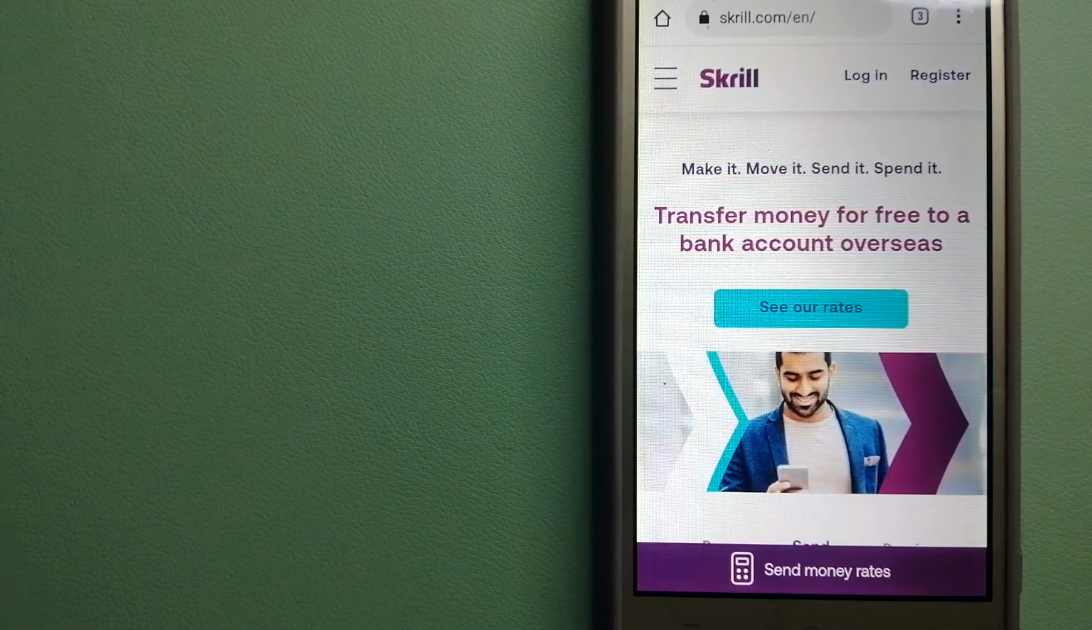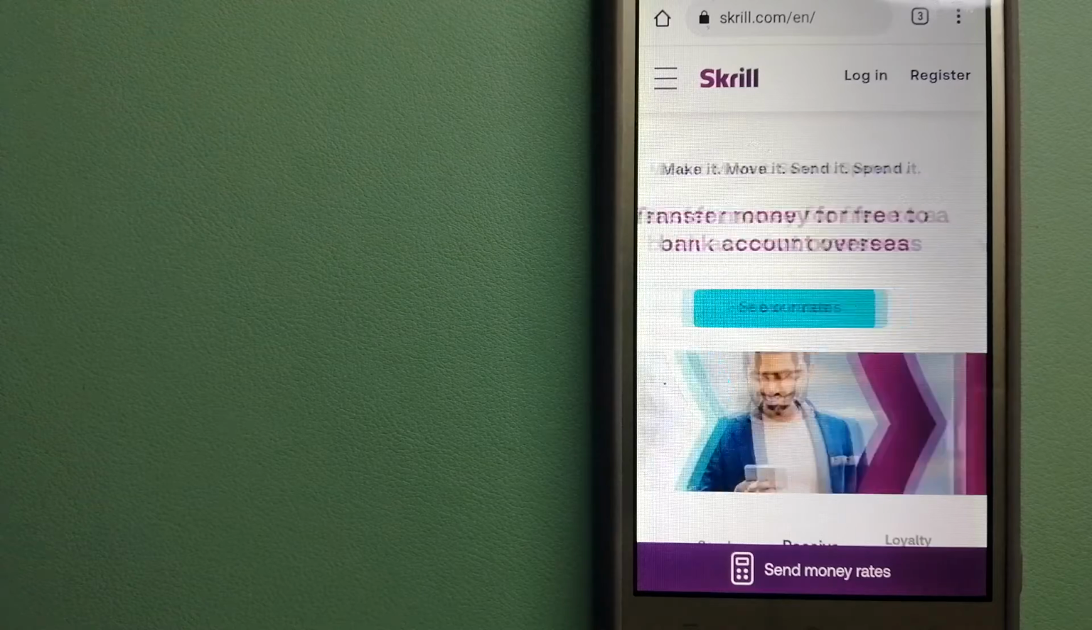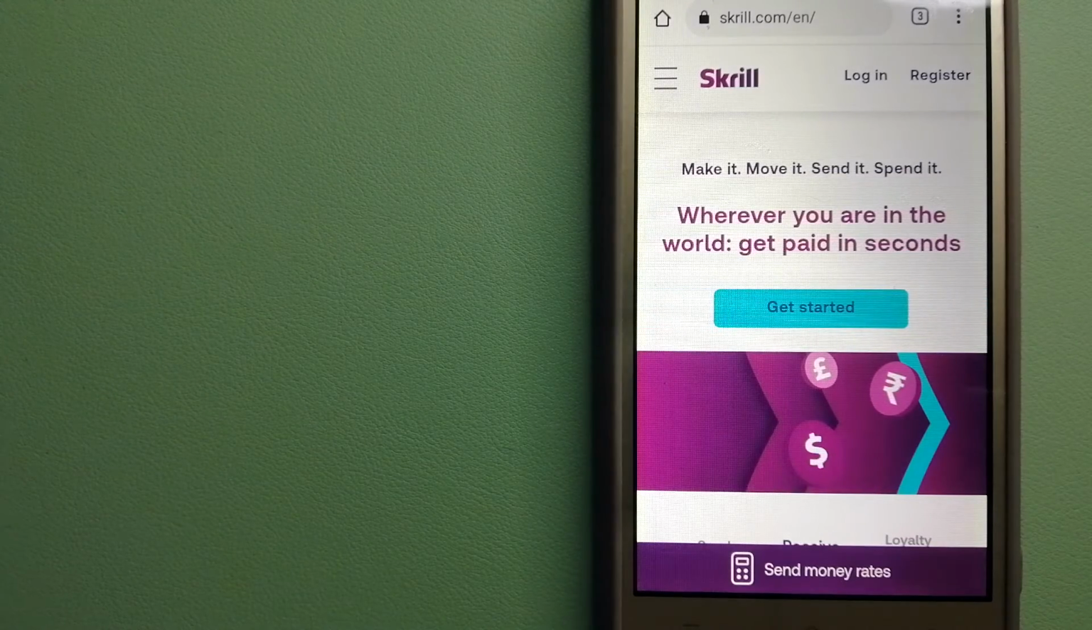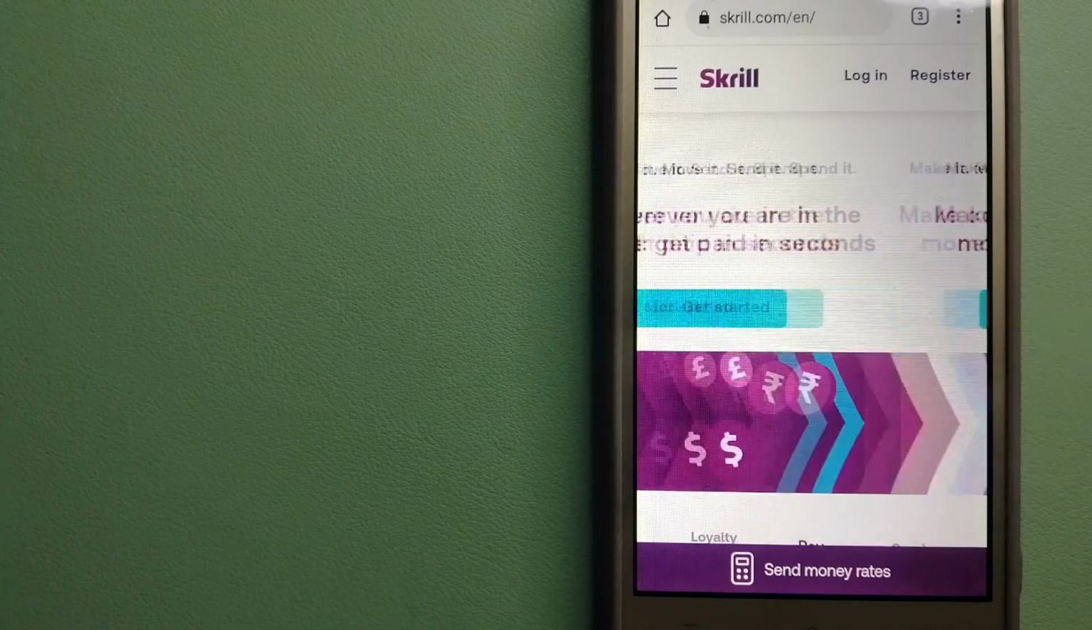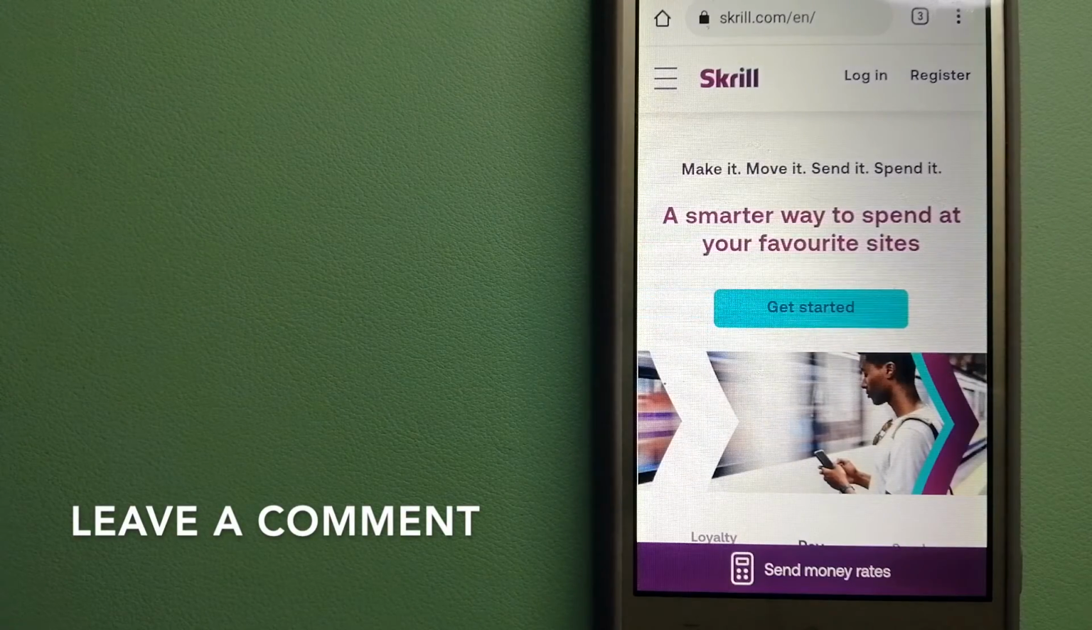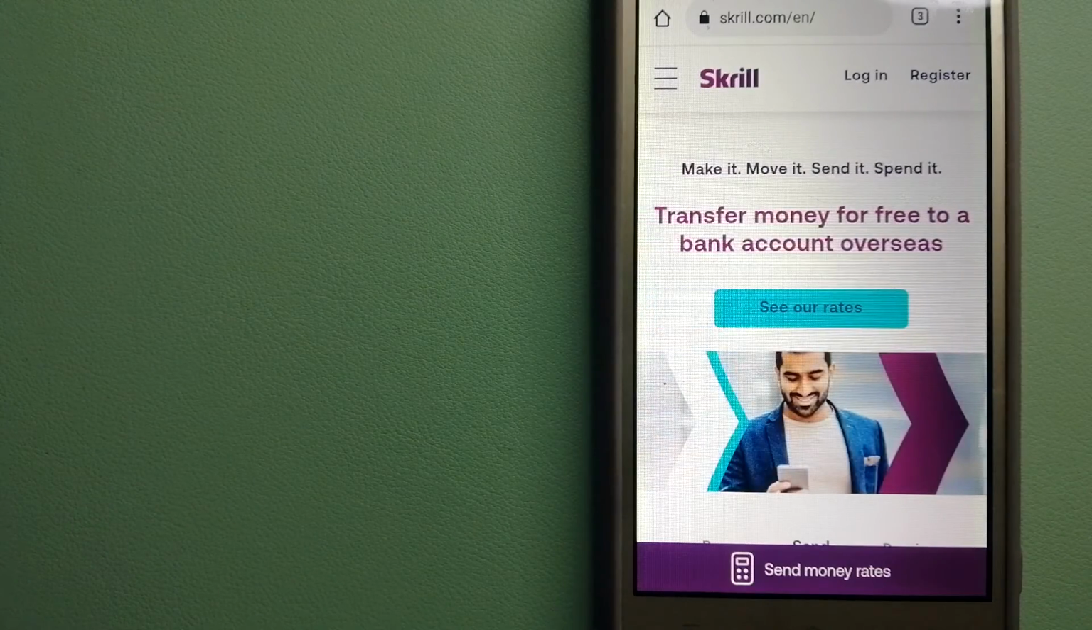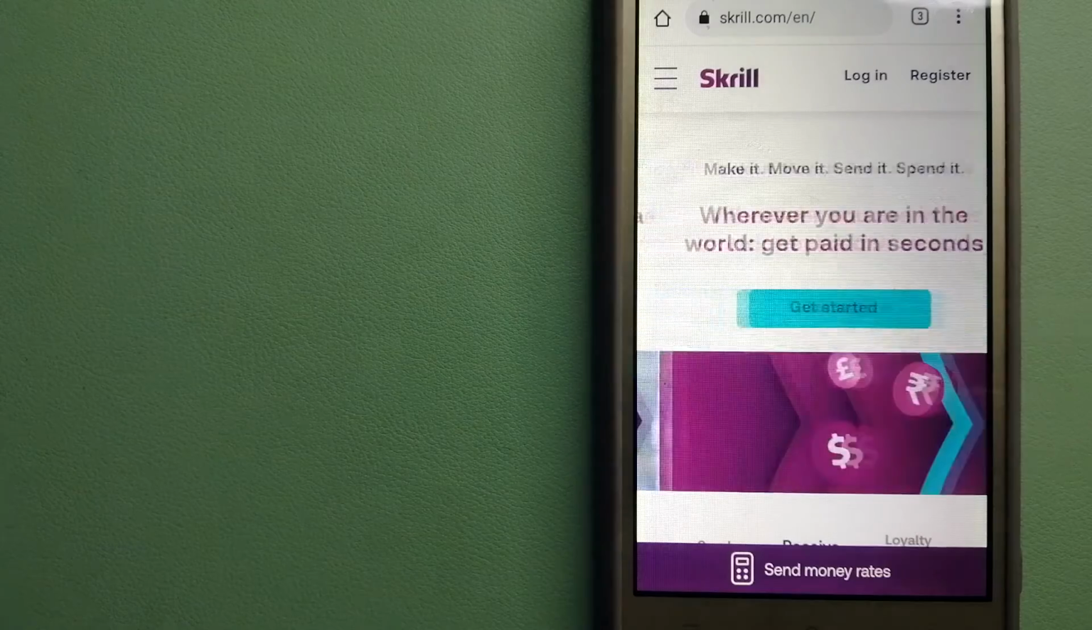The second option is Skrill. This is a digital wallet provider established in 2001, which offers a range of online payment and money transfer services. Customers can upload money to their Skrill wallet using various payment options, including by card, by bank transfer, and a number of alternative payment methods.